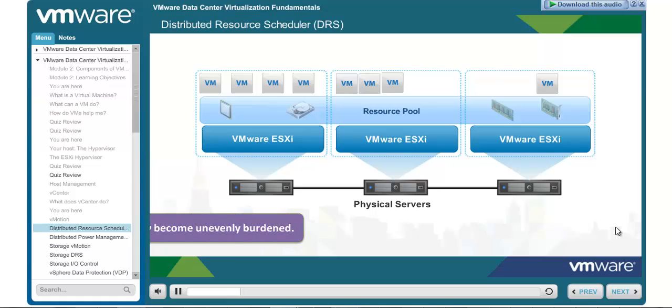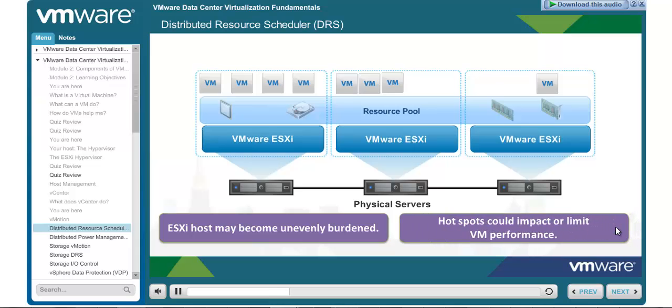Over time, your ESXi hosts may become unevenly burdened. You might power on more virtual machines on one host than another, or you might have some virtual machines that consume more resources than others. If these virtual machines are all co-located on the same host, you could end up with a hotspot that could impact or limit your virtual machine's performance. DRS helps by gathering information on performance so that you can make better decisions on where to place your virtual machines. When you power on your virtual machines, DRS can tell you which hosts are better suited for the new workload. But it doesn't stop there.